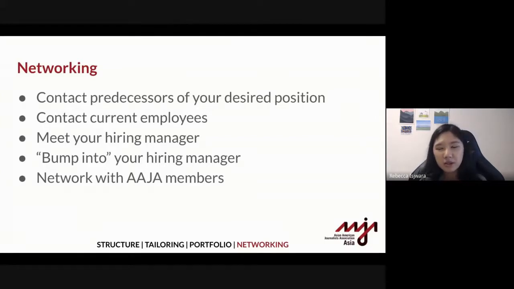Editors, most of the time, they always want to get to know the people that they're going to be working with, and they are very willing to invest their time in that. So it's very likely that they will say yes. But if you don't want to do that and you think it's too straightforward, you can always bump into your hiring manager.